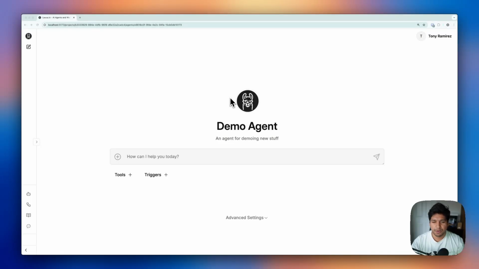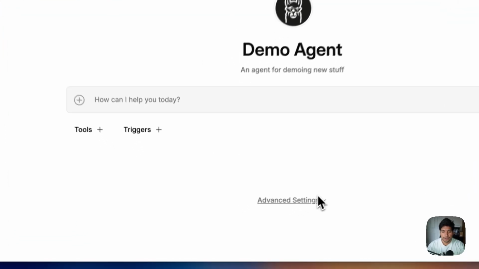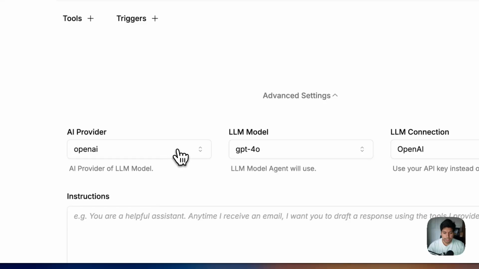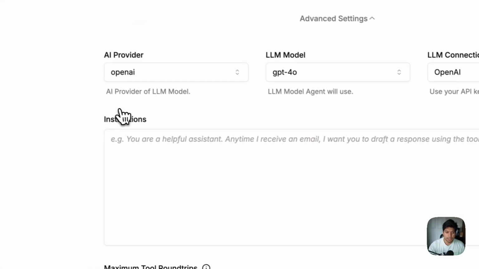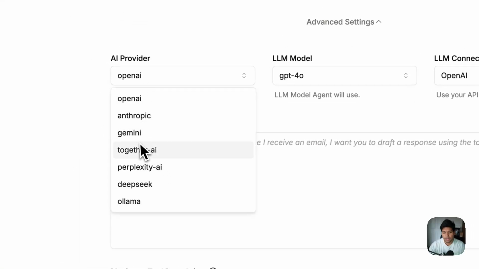Hey everybody, this week we spent a few days working on a feature a ton of you have been asking for, and here it is. So now when you have your AI agent, you've always been able to switch between providers, but we added a few enhancements. One, there are more providers to pick from.